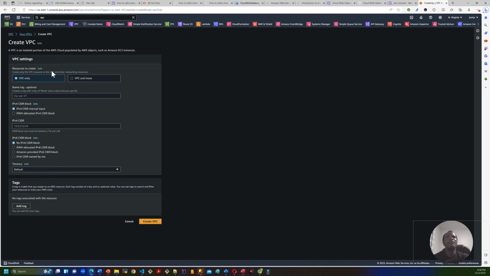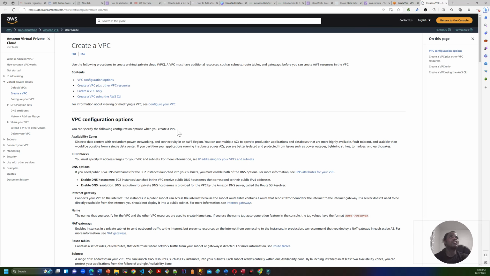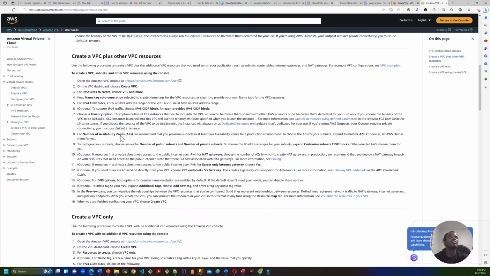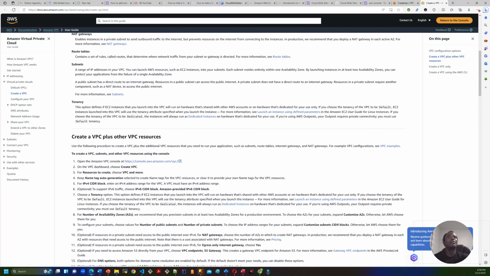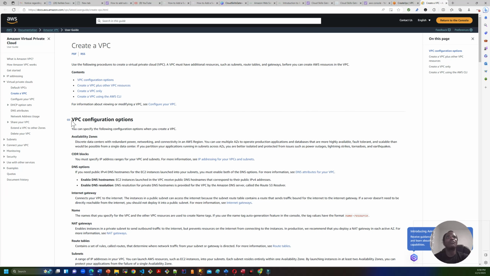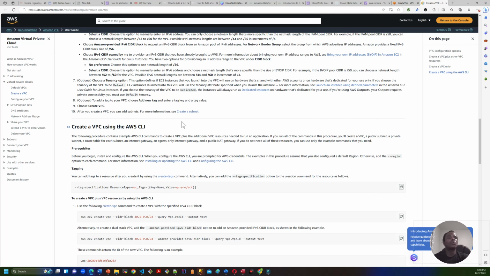If you want to read more about the VPC, you can click on info, and then under info here you say learn more. It can take you to the AWS documentation, and then you can see how to create a VPC only, create a VPC plus other VPC resources, and VPC configuration options. So it's always nice to look at the AWS documentation.